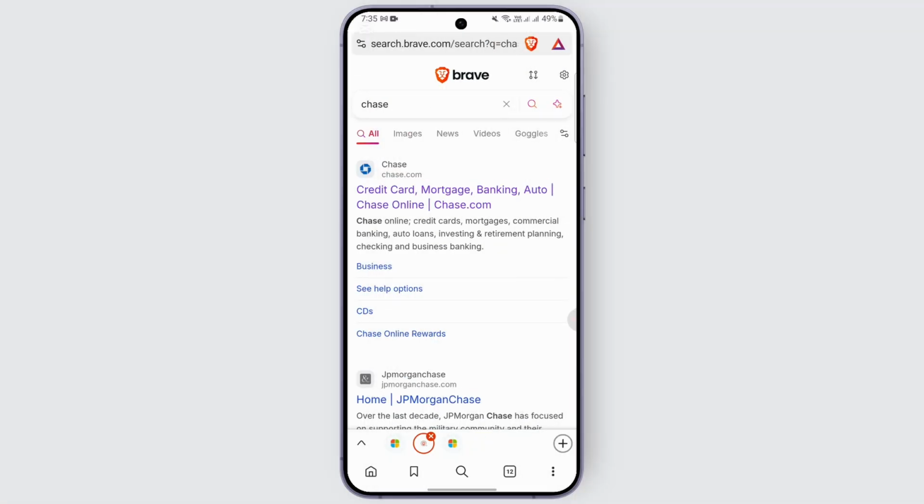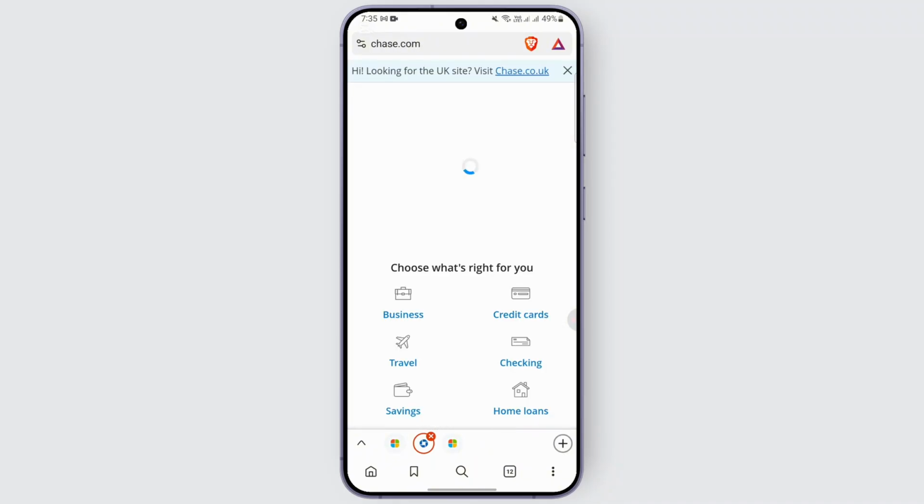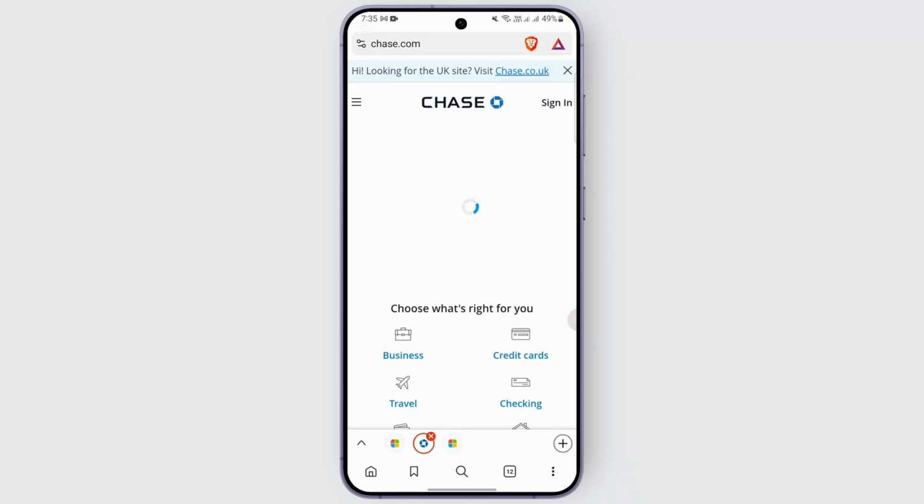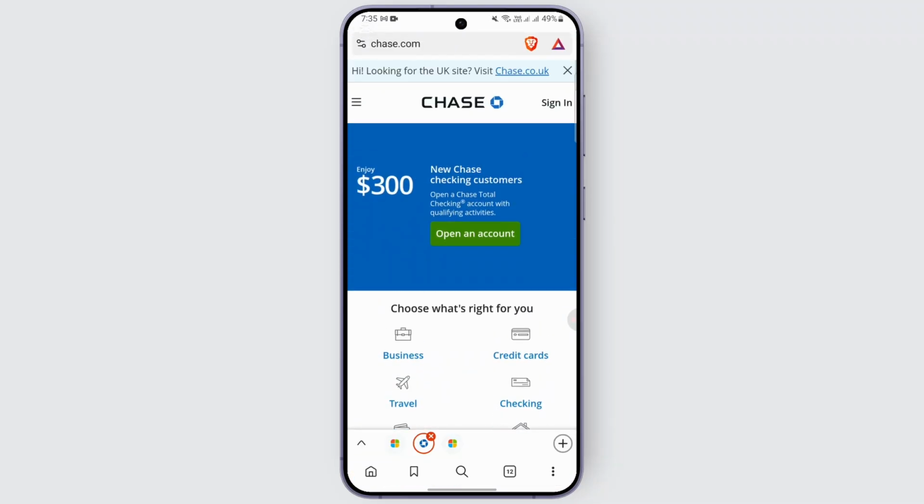Hi everybody, welcome back. If you're wondering about opening up a Chase bank account, these are the methods you can follow. You can head over to chase.com and open it up on your preferred browser. You can also use the app if you want. Once that is done, you should find this interface on your screen.